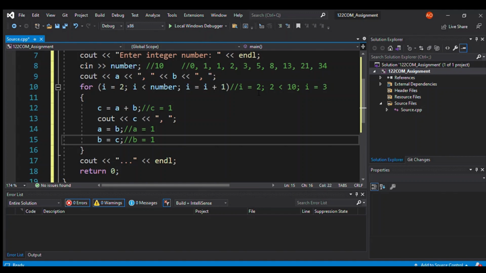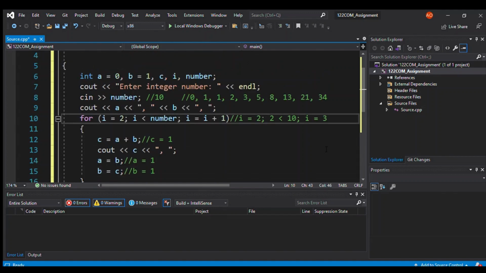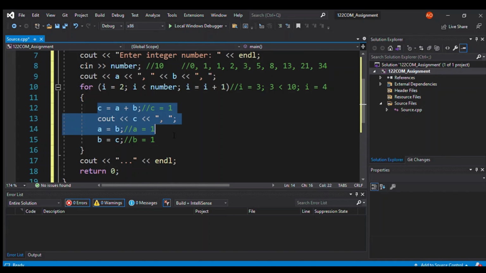Then the program will continue. So now I is equal to 3, and 3 is less than 10. The statement is true, so the third statement will be executed. I is equal to I plus 1, I is equal to 3 plus 1, which is equal to 4. So now the program will run this block of code again, another loop.